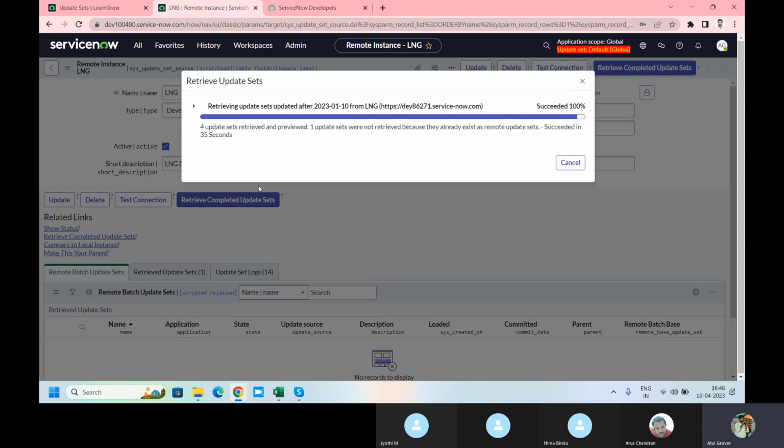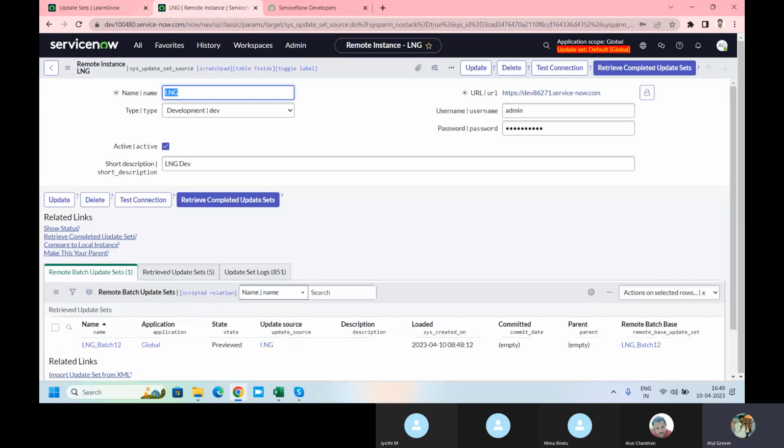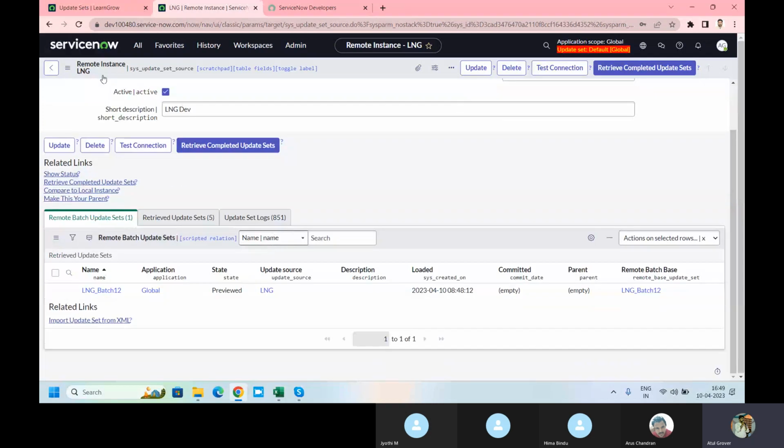So now no error, and 4 update sets retrieved and previewed. 1 update set was not retrieved because it is already in the remote. Okay, I don't even worry about that. I don't want these things. Okay. Close. Now come here.